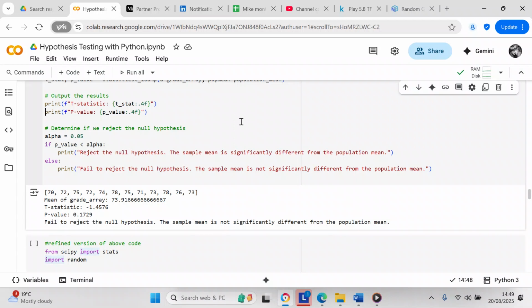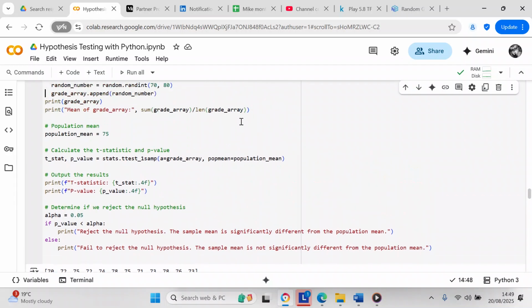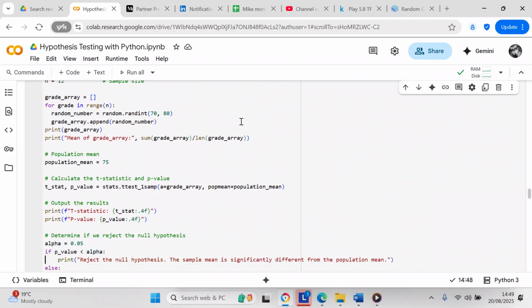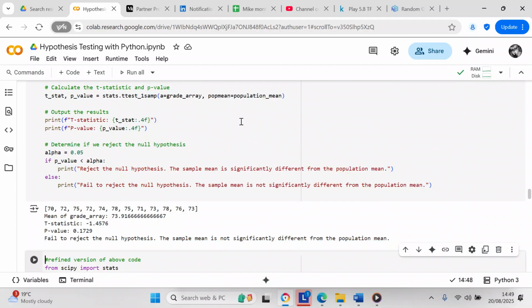But see, I wouldn't even do this. I wouldn't even say, it says the population mean, it says sample mean is 75. I wouldn't even say sample mean as 75. But it doesn't have the sample mean in there, so that doesn't matter. So that concludes this video.